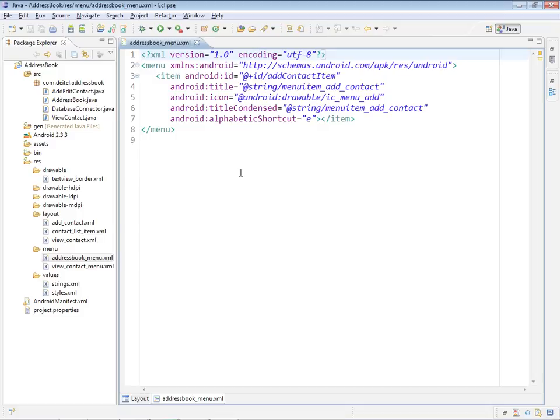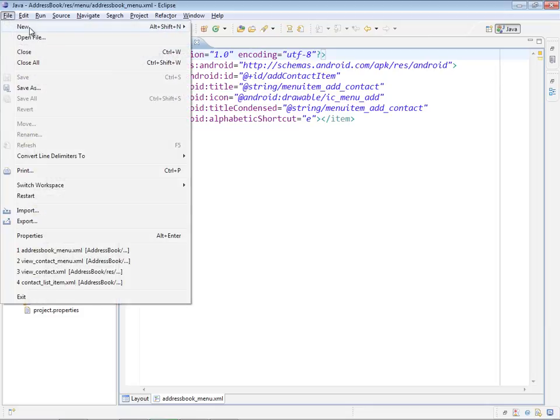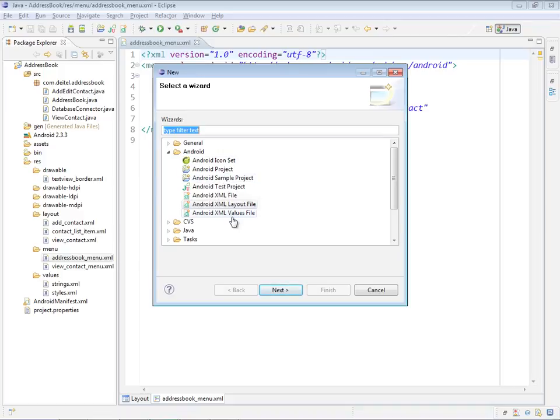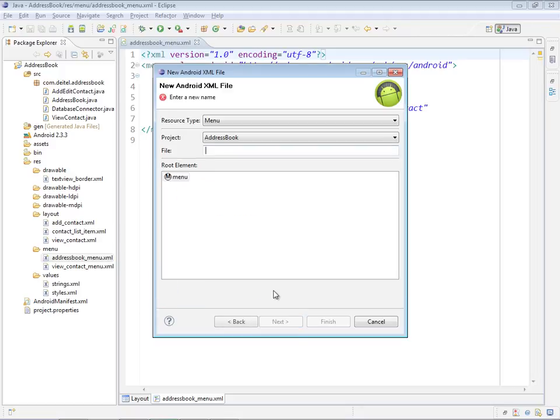Now, the way we created this XML file was to go to the File menu, like we do for all Android XML files, New, Other, and then we select an appropriate file. In this case, you don't see one that's specific to menus, so we just say Android XML file and click Next.